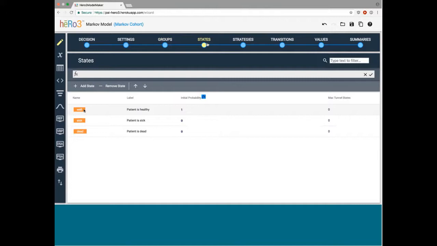On the states page, we've defined states for well, sick, and dead. And you can see here we've defined initial probabilities for being in those states. So everybody starts in the well state, so the probability of being in that well state initially is 1.